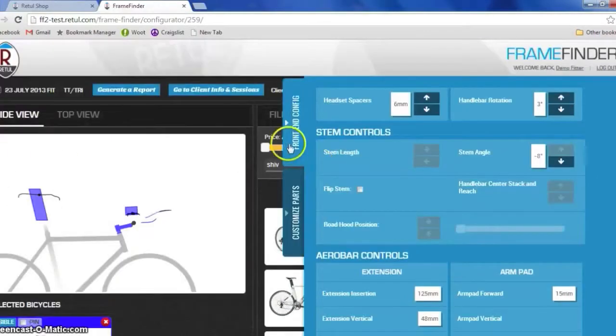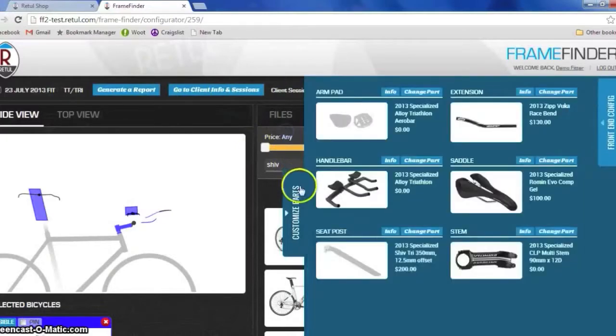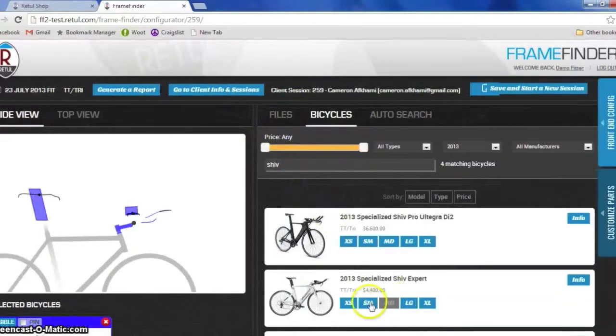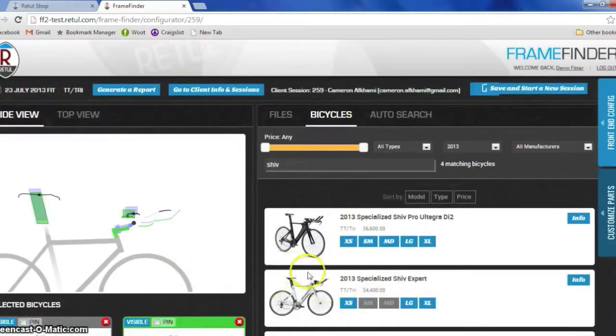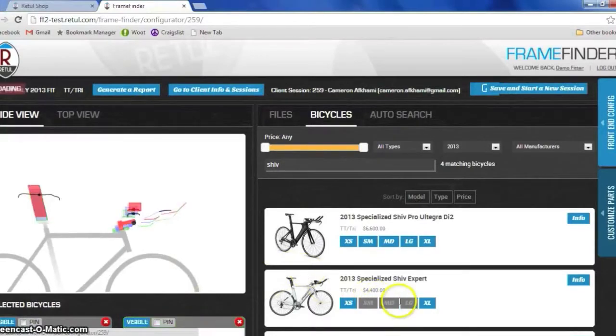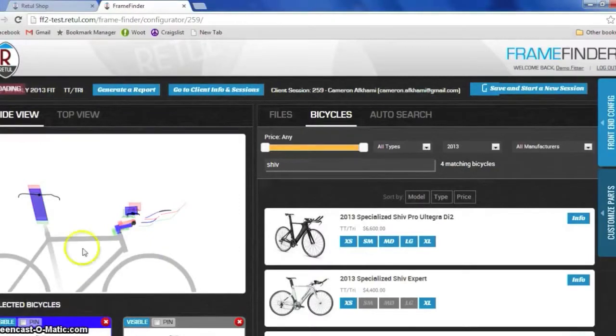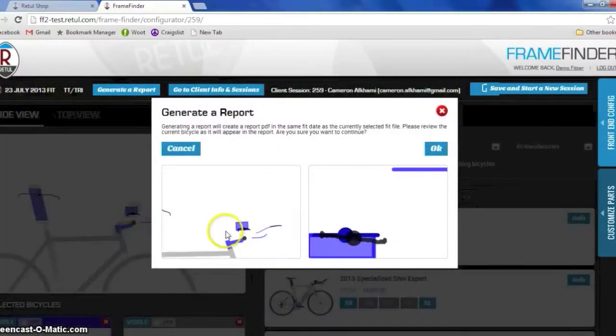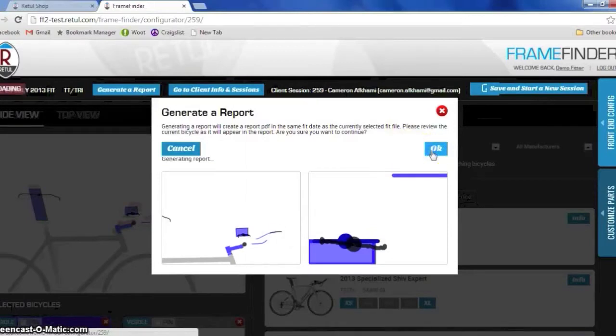If we're happy with this, we can go ahead and be done. If we'd like to look at other bikes, we could select other sizes and customize them and view what kinds of differences those bikes would offer. If we're finished, we can simply select Generate a Report. It will show us that the blue bike, which is the active bike, is the one that this report will be generated for, and we can say OK.